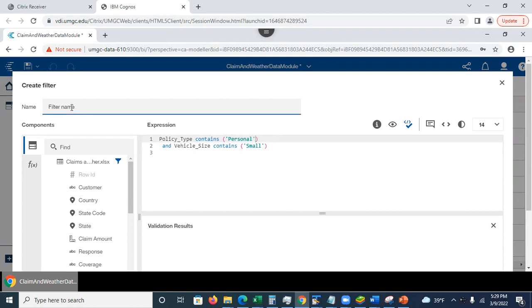Here we have to name the filter. Very important. We need to have a descriptive name. I'm going to say this: personal policy for small vehicle, right? And I will show you later why I'm doing it for small vehicle.